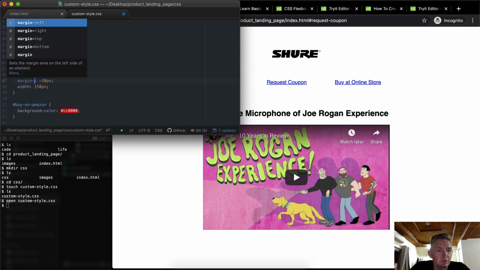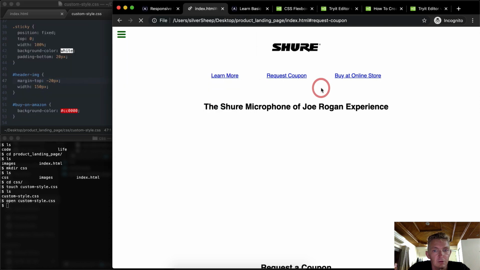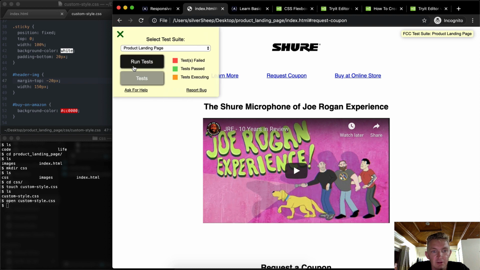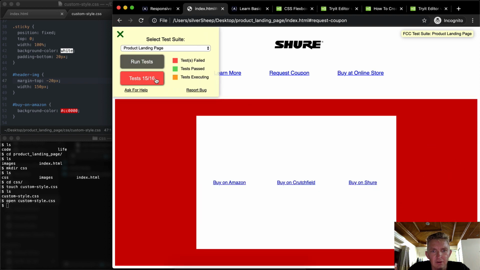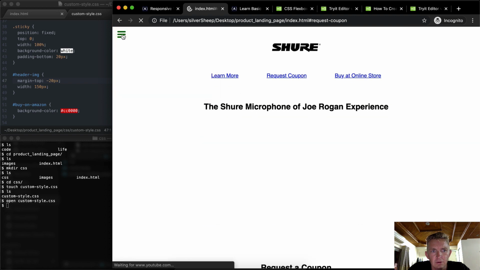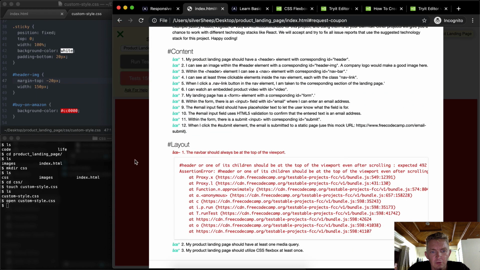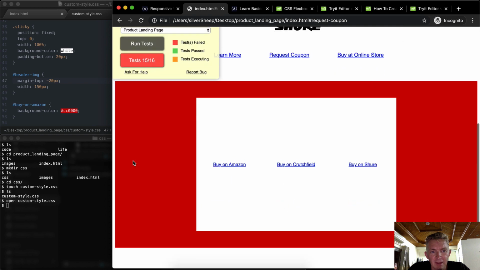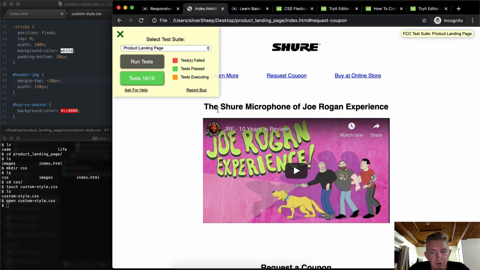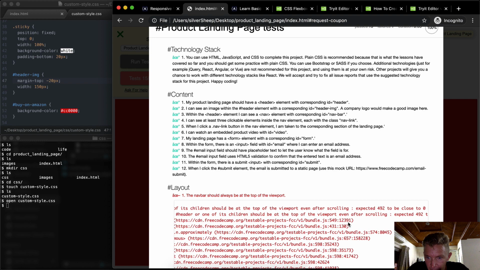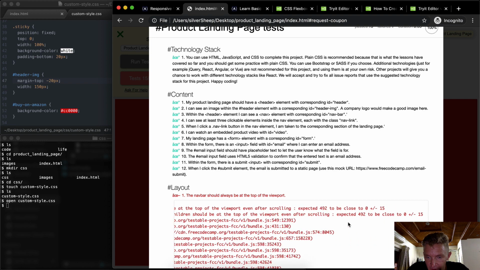Margin, top. And now, okay, so I set the margin top of the header image. And I run the tests. And they failed. But if I scroll down and run the test, it works. But if I scroll up and I run the tests, it fails. Expected 492 to be close to 0 to negative 52.